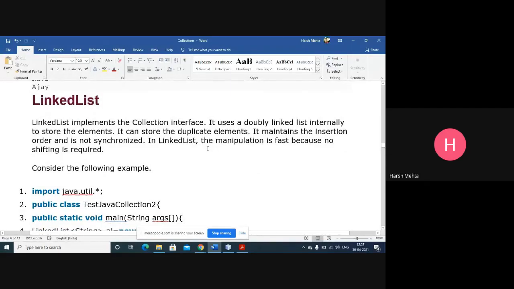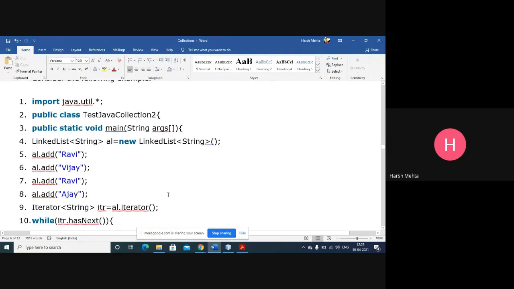What does linked list do? It implements a collection interface. It uses a doubly linked list internally to store the elements. It can store the duplicate elements. Okay, it maintains the insertion order and is not synchronized. Linked list manipulation is fast because no shifting is required. Okay, let's see the example of linked list.